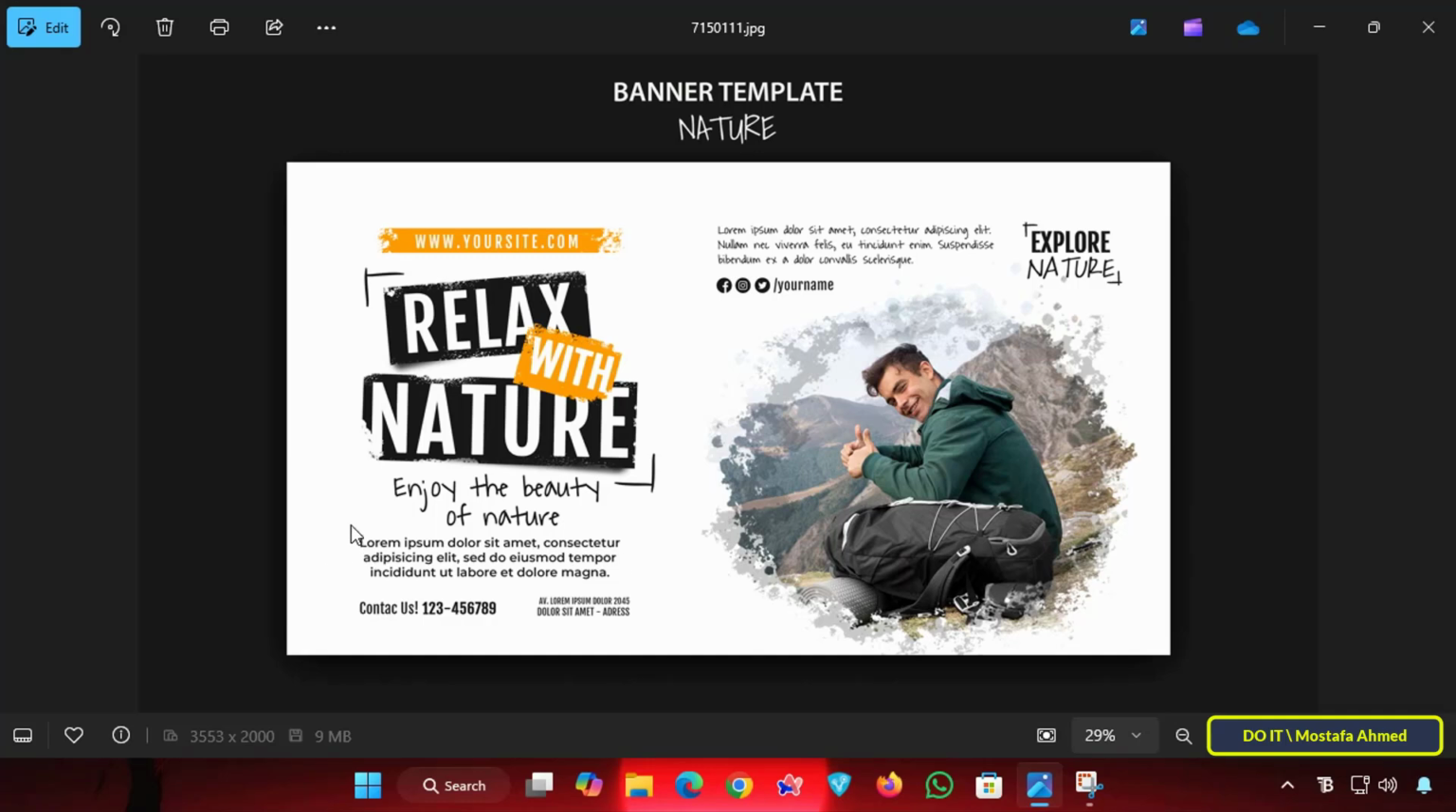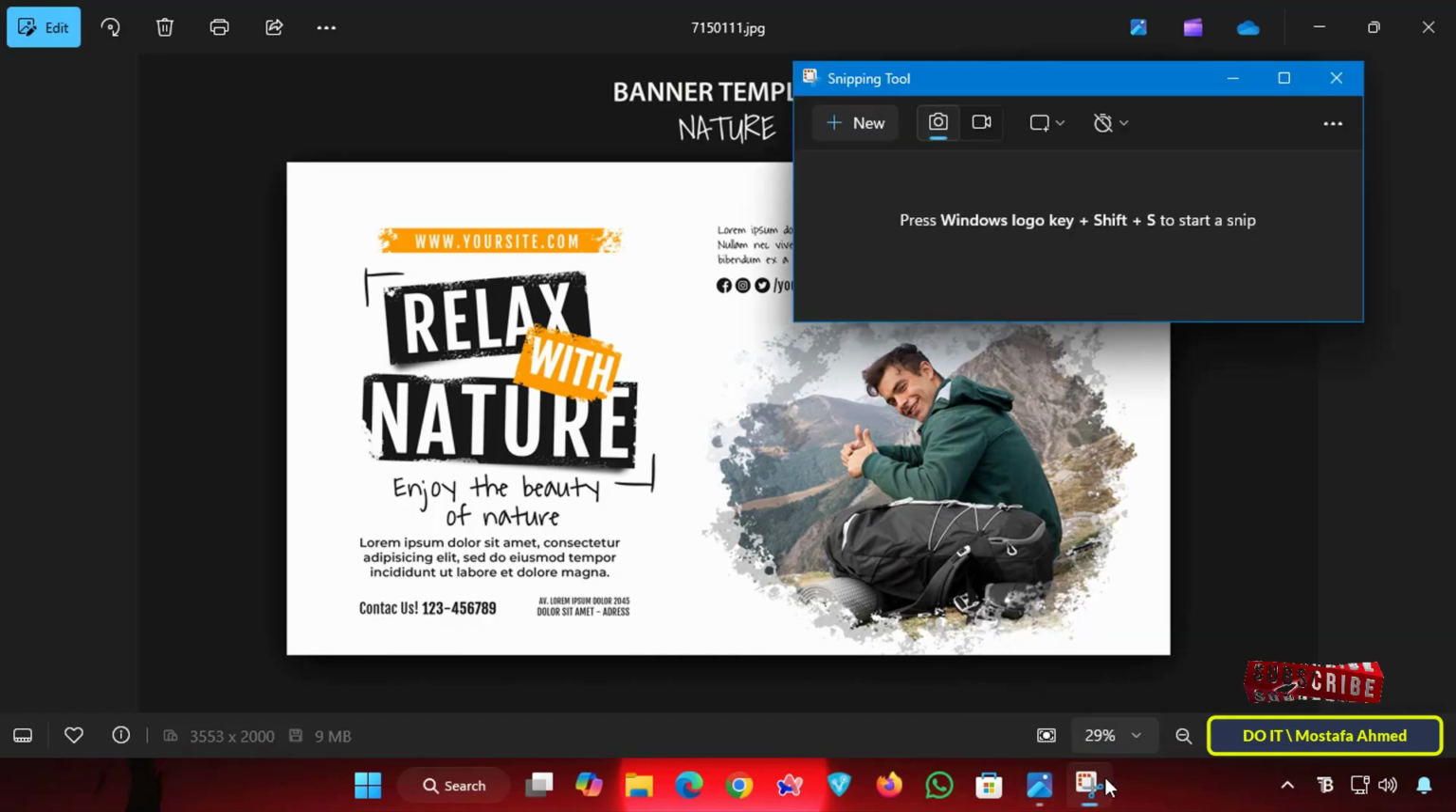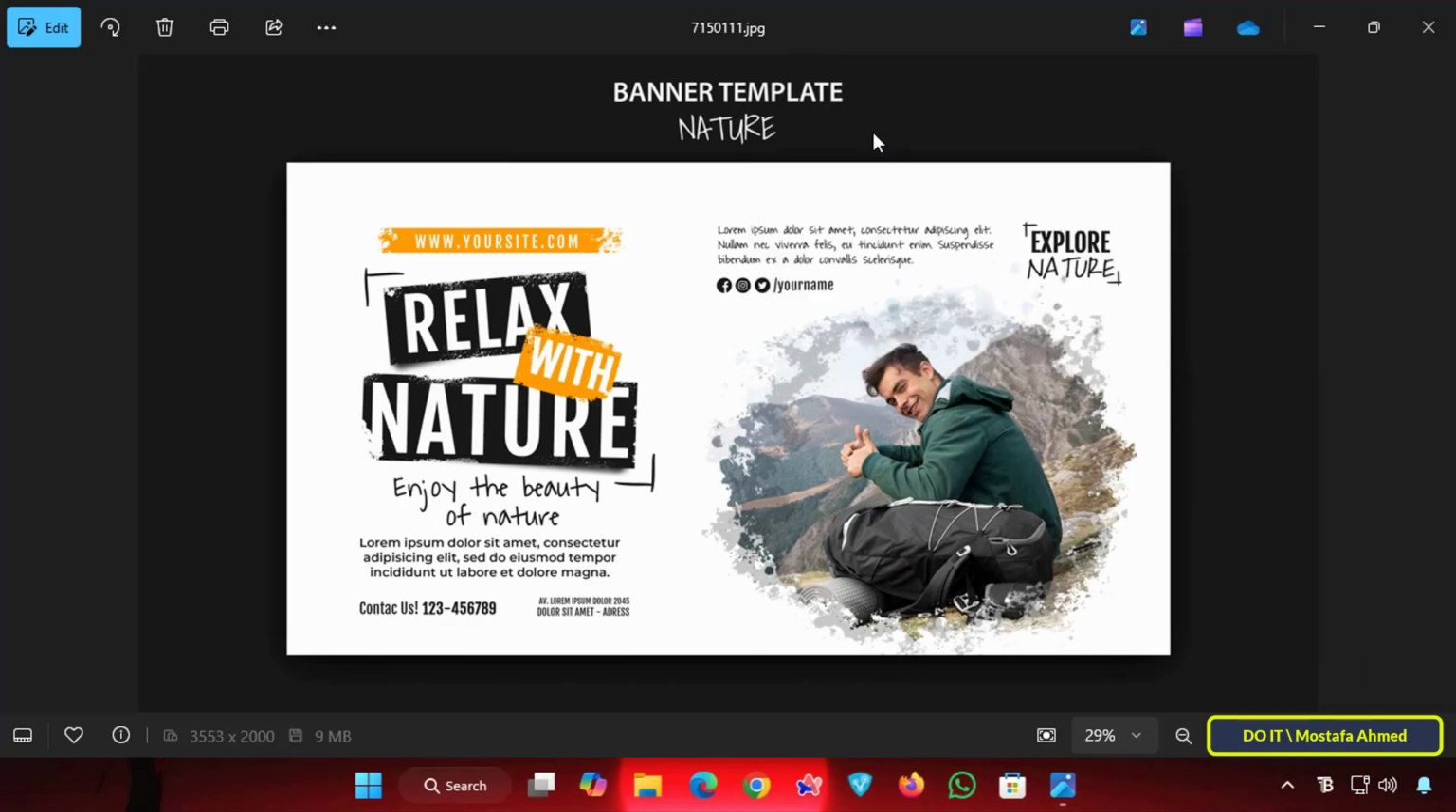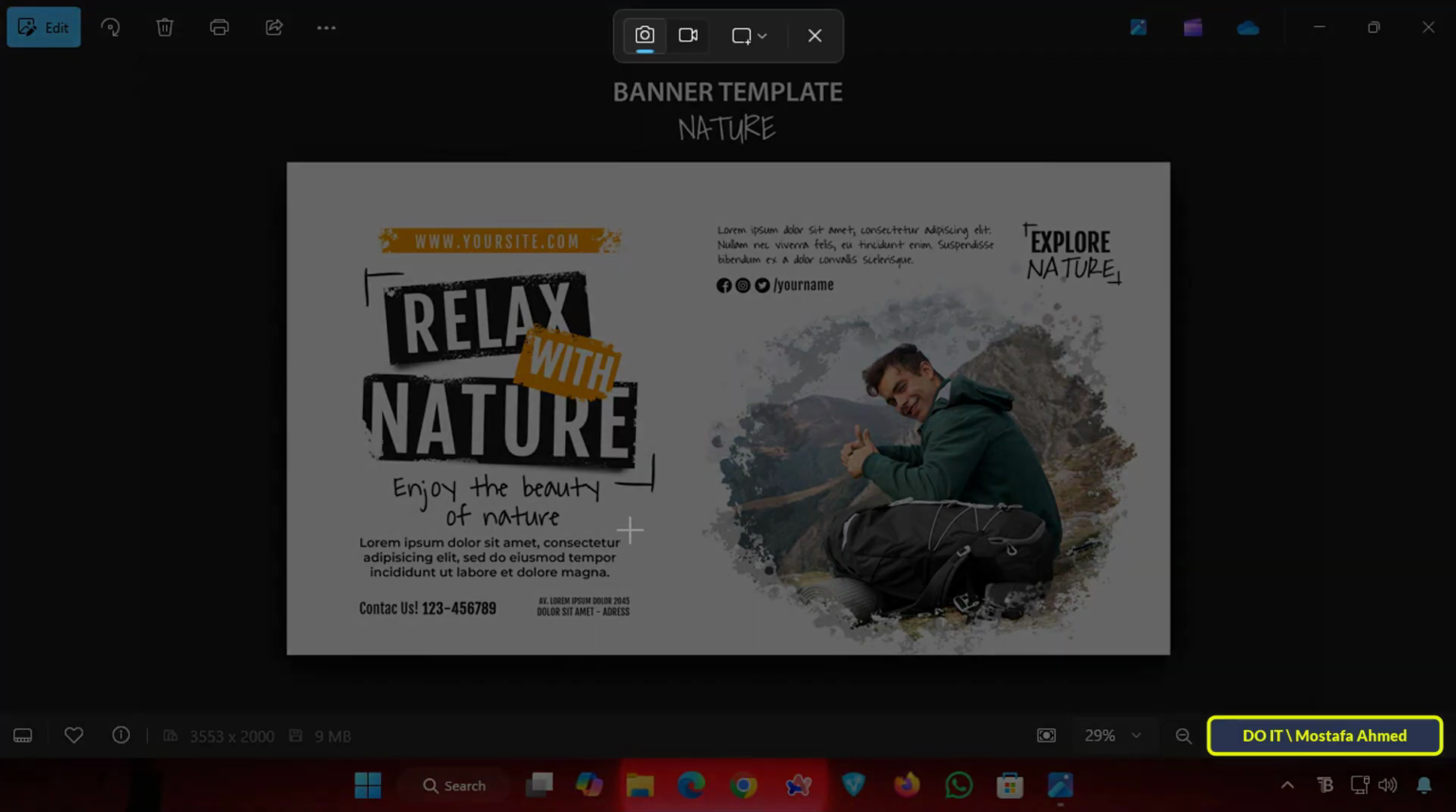For example, if you want to extract this text from the image open on your screen, open the Snipping Tool and make sure you're on the camera icon on the top bar. Then, click the New button. Once you click the New button, the tool will disappear. Now use the mouse to select the part of the screen containing the text you want to extract.